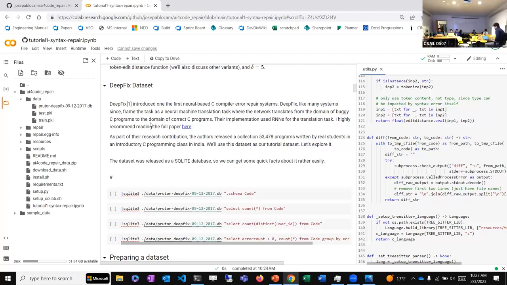I think it's a super neat paper. I put links throughout, and I really encourage people to take a read. But one of the things that I think was quite nice is they released their data set, not just what they had trained and evaluated on, but the data set they derived everything from. And so what they did is they have an intro C programming class in a university.